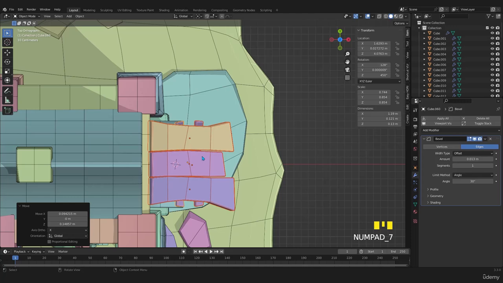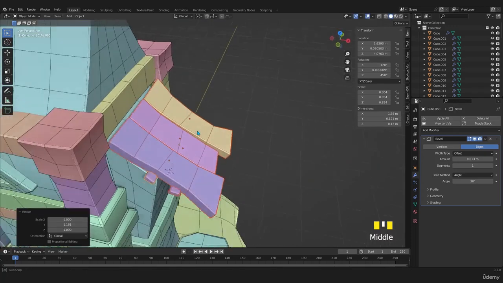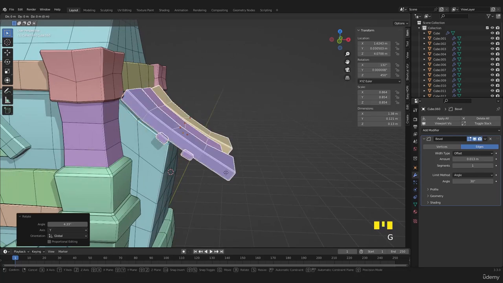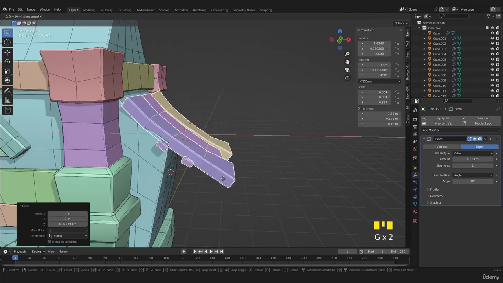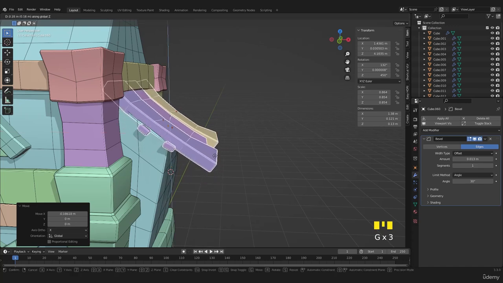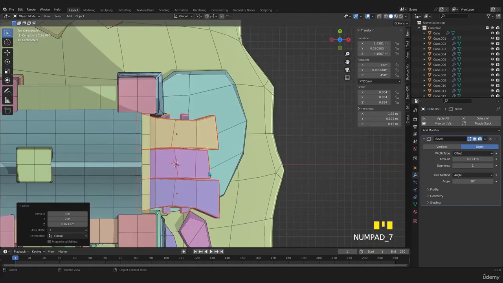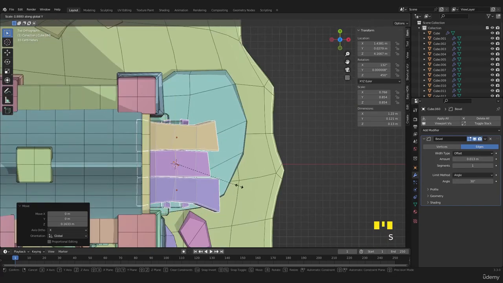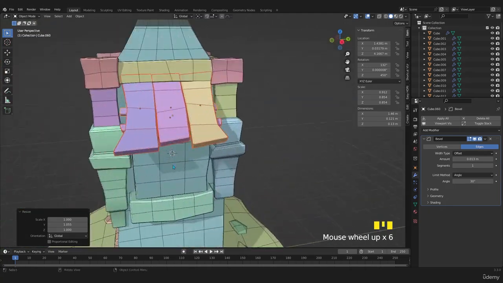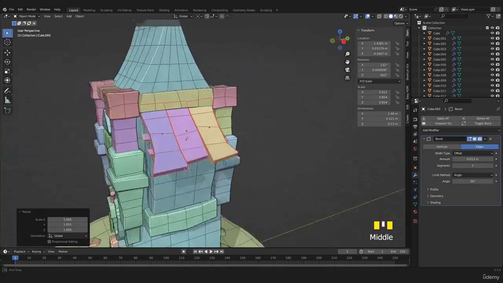Okay, so look at it from here. Maybe scale that in the Y axis now. Okay, we scale that in the Y axis. R, Y, G Z, G X, G Z again. Okay, so I think we need to scale those even a bit more in the Y axis. Okay. So we get something like this guy.